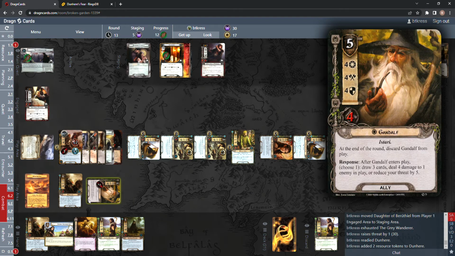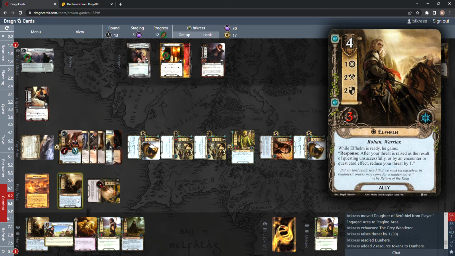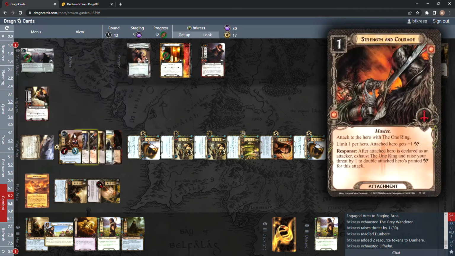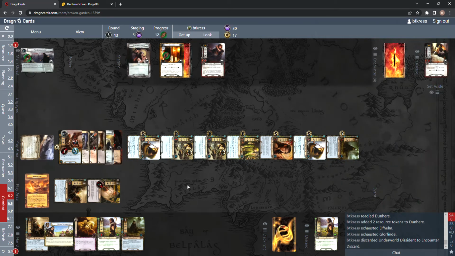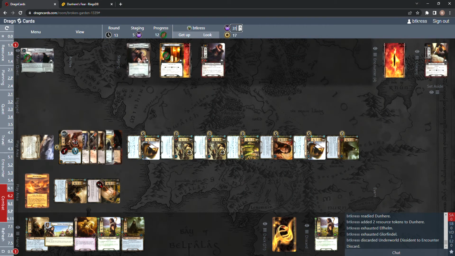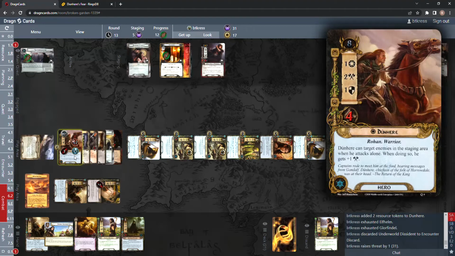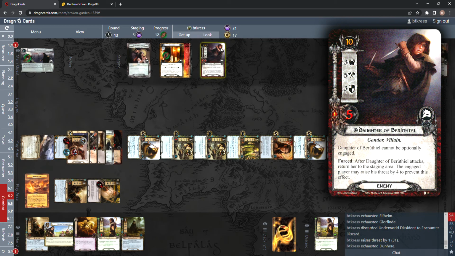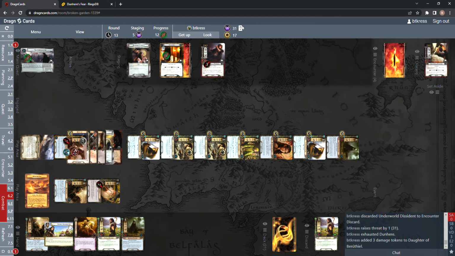And now that I'm ready, I will swing for five here. And then raise my threat by one, give Dunhere double attacks, so he's attacking for 1, 2, 3, 4, 5, 6. Up into the staging area to deal 3 damage, and I know that did up my threat by 1, because Elfhelm's not ready. And with that, we will move into the next round.